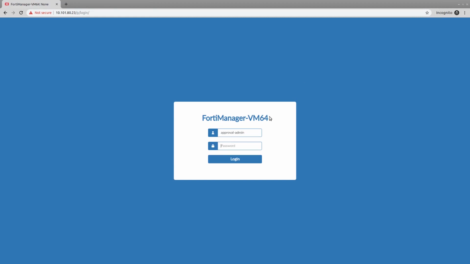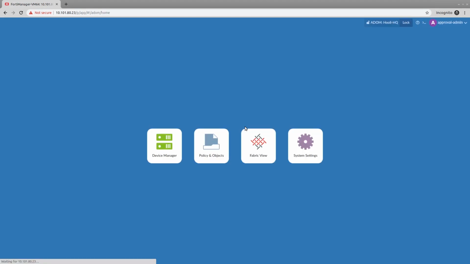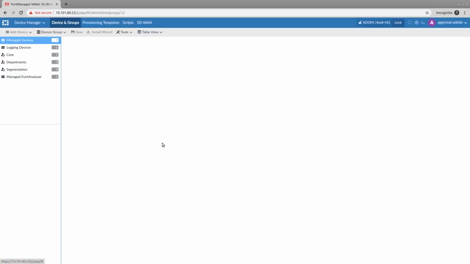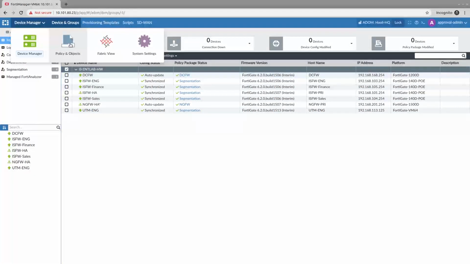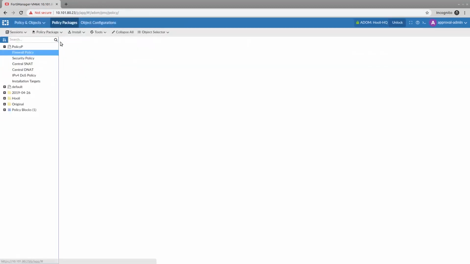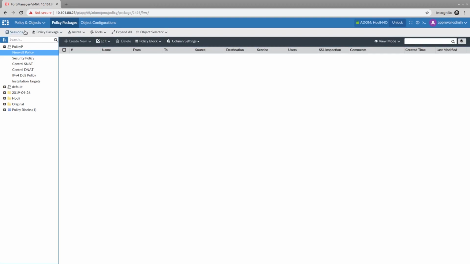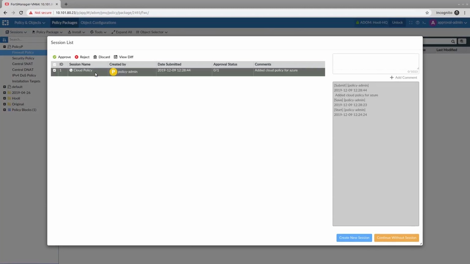The approval admin account has less rights to this particular configuration, but we just need to approve the changes and push the configuration. So the account I created has less rights about what it can do, but it can only deal with devices and policy. We can see that all of our configs are synchronized and our policy packages are all green. That's because the session has not been approved yet. We'll go ahead and lock this ADOM. And we can see that we have to go to our session list and go ahead and select our cloud policy.